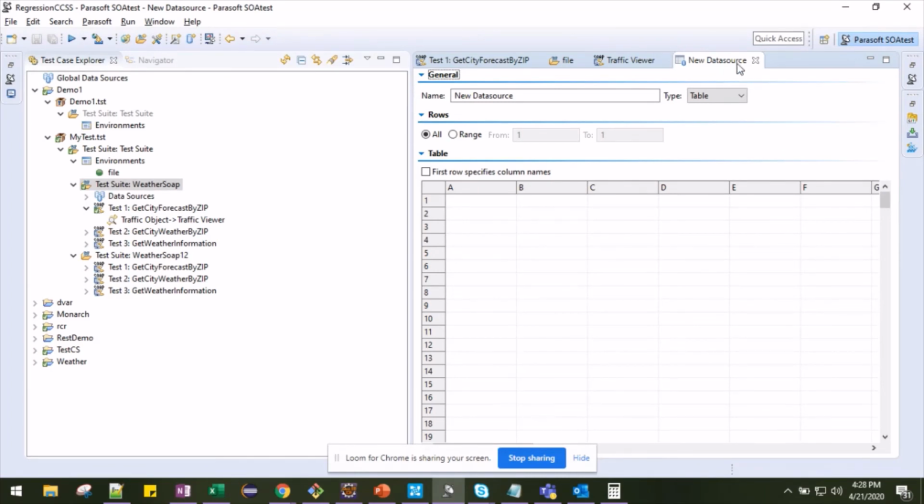You can see this new data source window here. Let me name it my data. And now, since I need to pass multiple zips, right? 1, 2, and 3. Okay, now let me check this checkbox. Once I check this checkbox, it will treat the first row as a column. Okay, now let me save it.